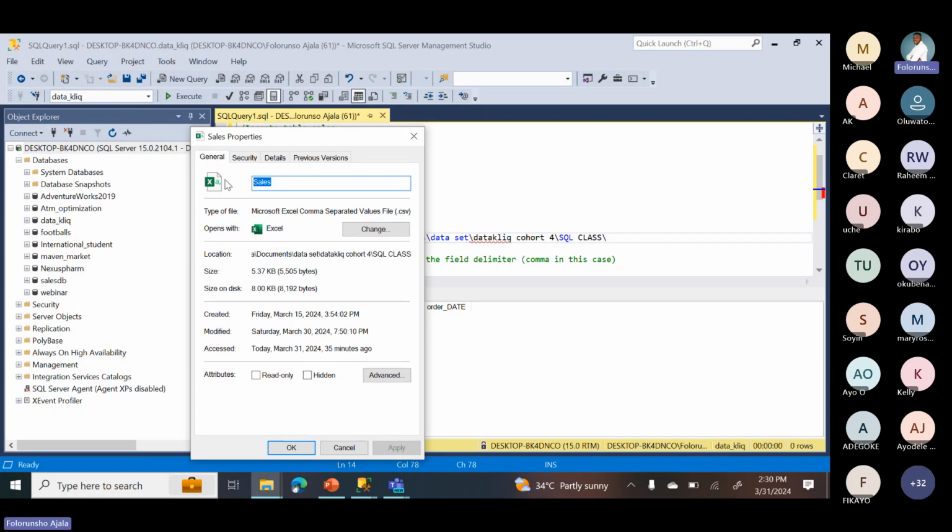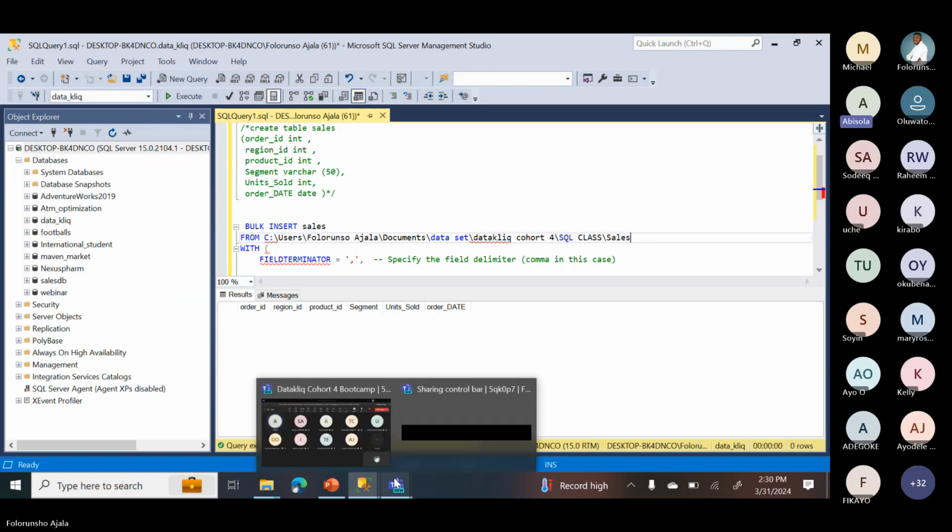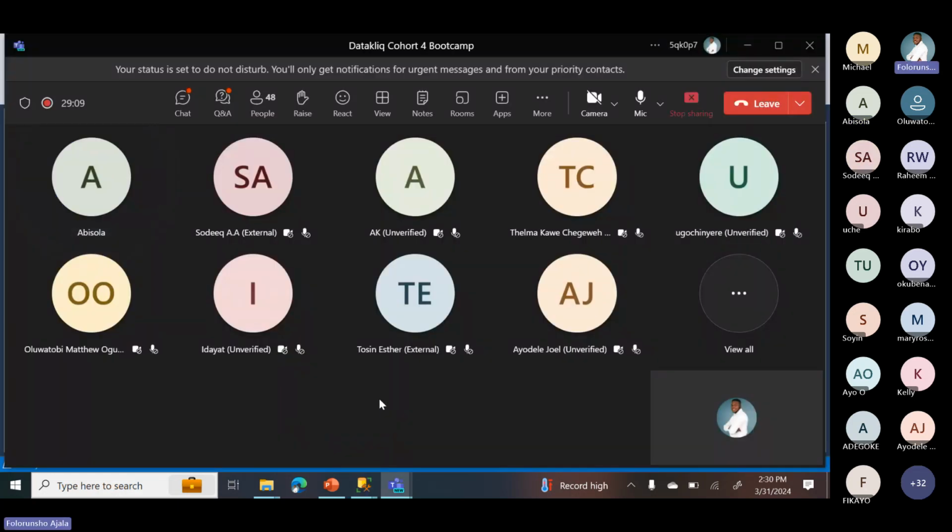Sorry to cut in, Folorunsho. People are saying that the screen is lagging. Although at my end it's not lagging. I'm seeing everything in real time. So maybe it's their network. But probably you're going to take that again. Some people didn't get that part. Okay, it's fine, no problem.